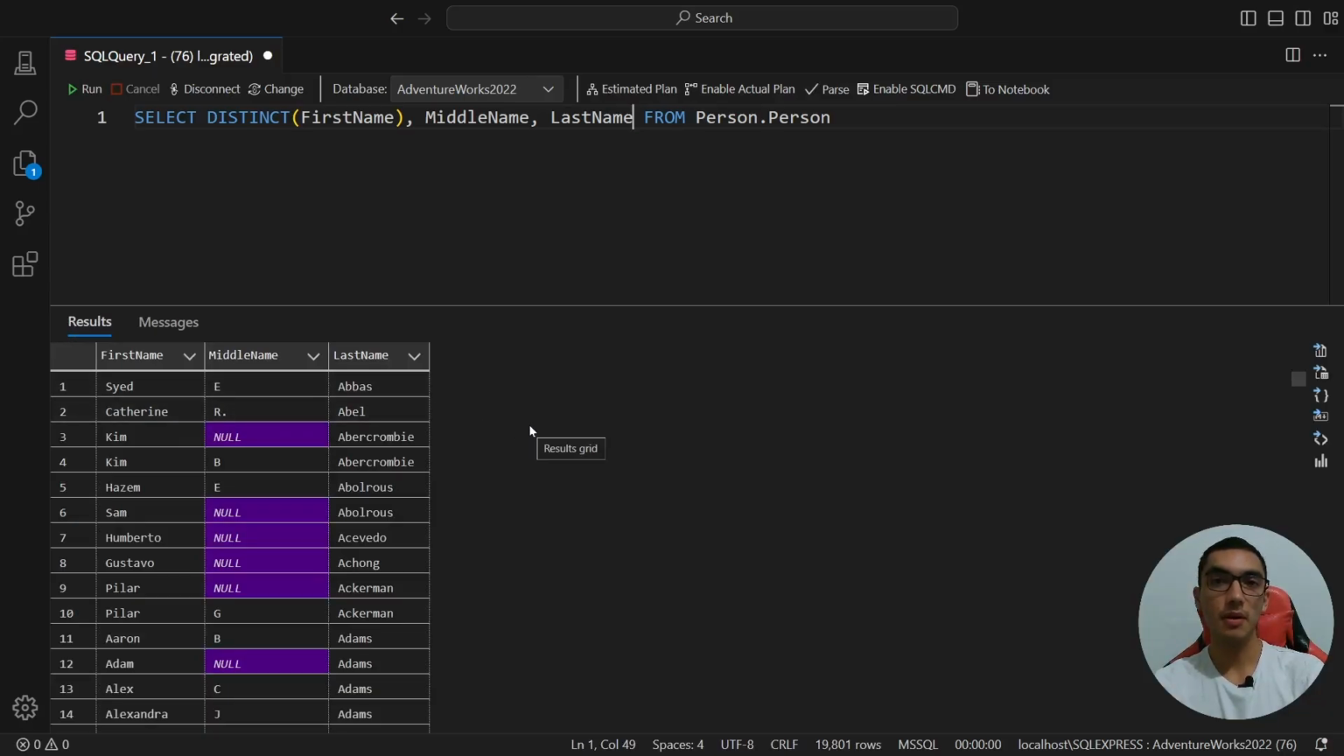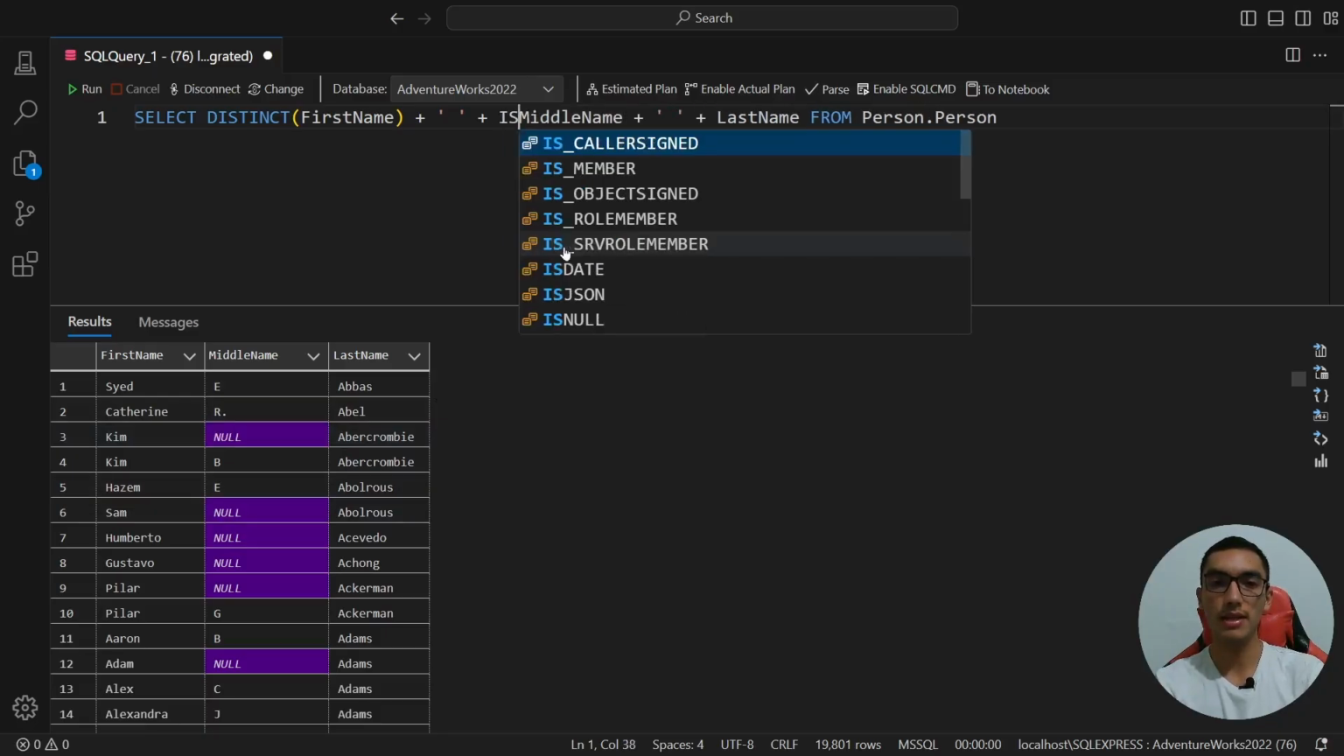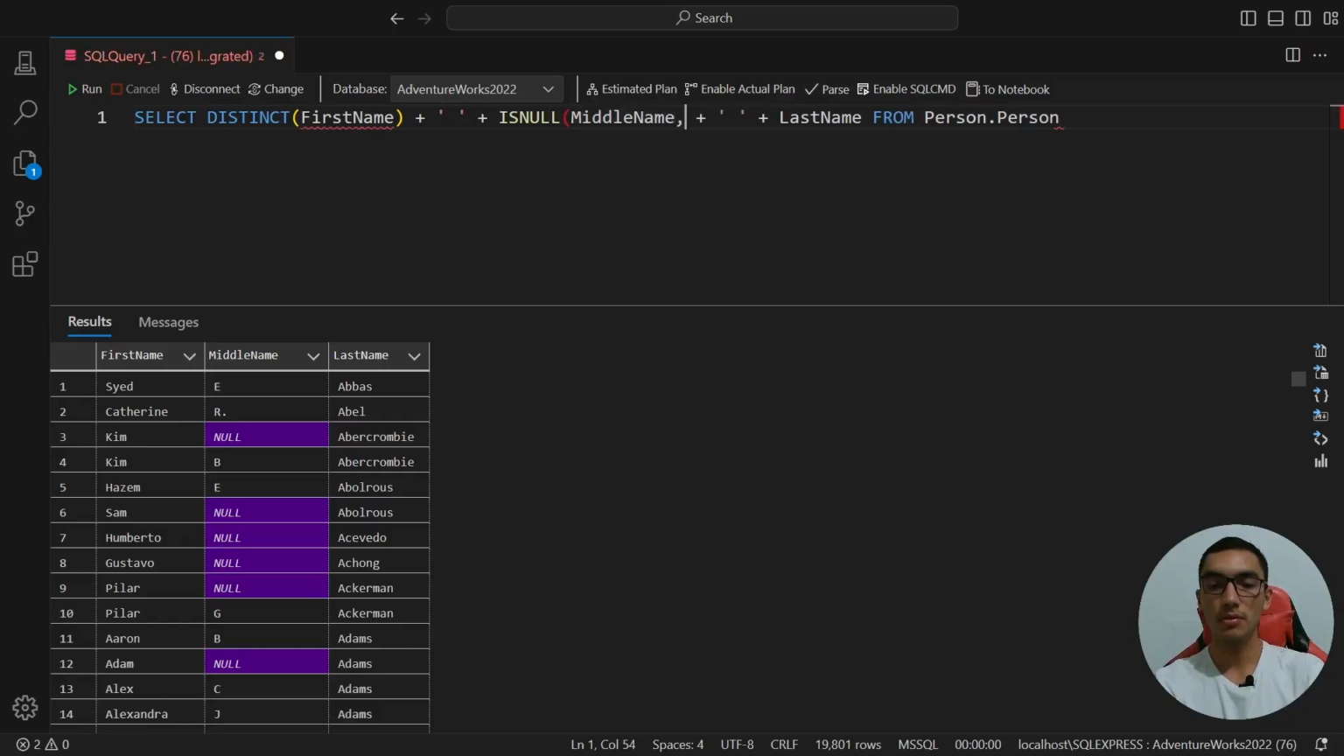We can combine columns into a single column. To achieve that, we'll use the plus sign. So add this sign and we'll separate the columns by an empty space. And look, the middle name is optional, it has null values. So to prevent showing null values in this single column, we'll use a function called isNull to return an empty value when the value is null.